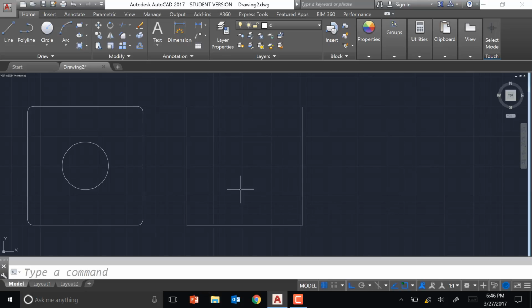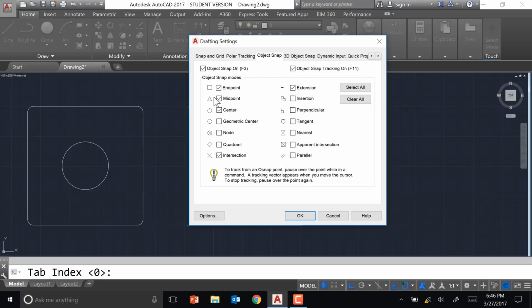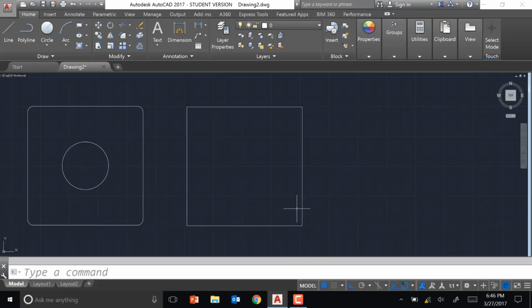Before I do, though, I want to make sure in my snaps, if I open my snap settings, that my midpoints are turned on. So the third tab over, Object Snap, and notice that I have both midpoint and intersection turned on, so I should be good to go. And if not, then select them and turn them on, and then click OK.